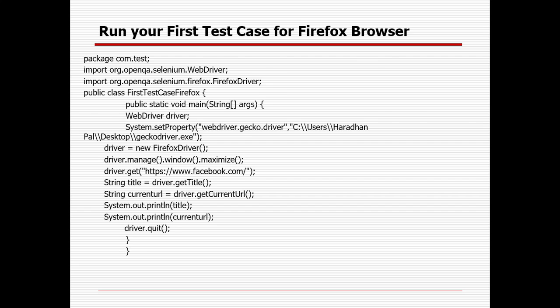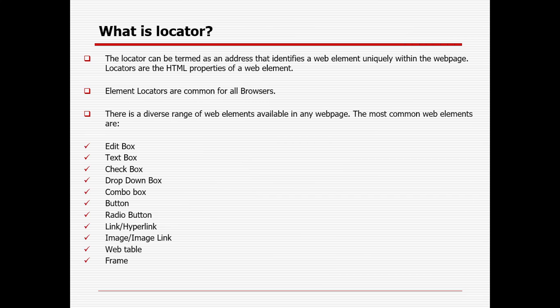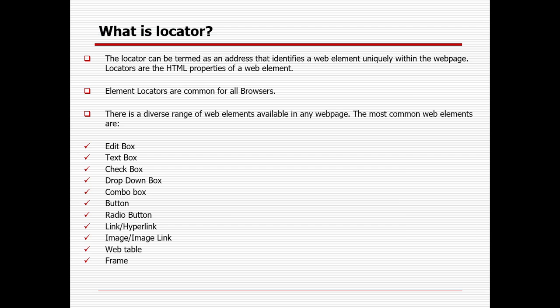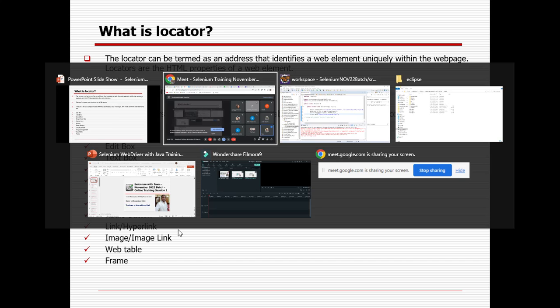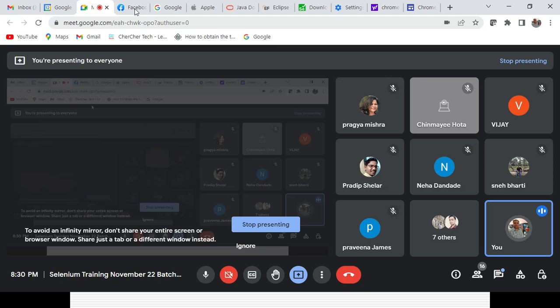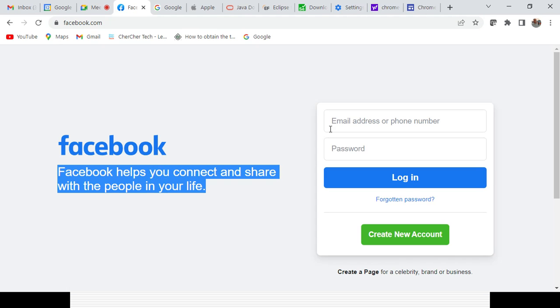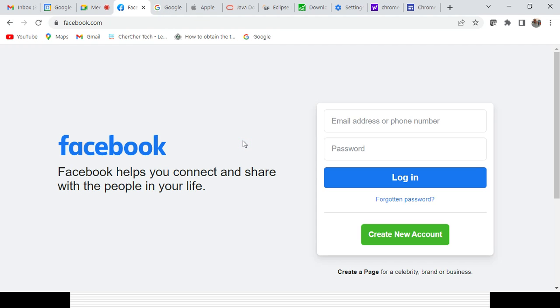Yeah, thanks. Then we will try to learn what an element locator is. In the web browser, suppose you open any browser, there will be plenty of elements. Suppose you open the Facebook page, there will be plenty of elements. It can be a word, an image, an input field, a button, a link, anything. Everything will be called an element in the web page.